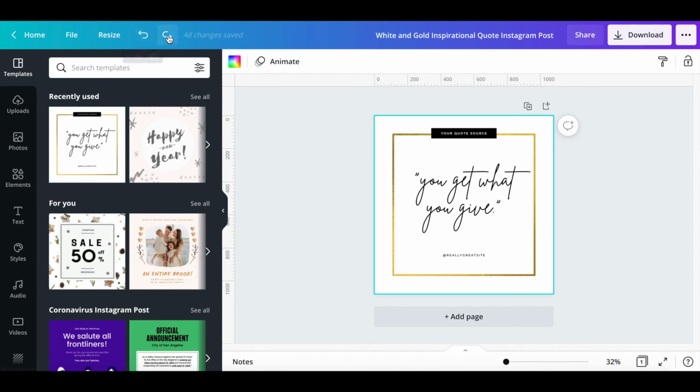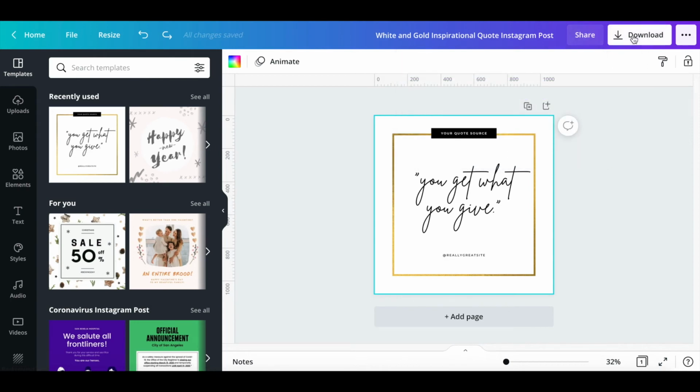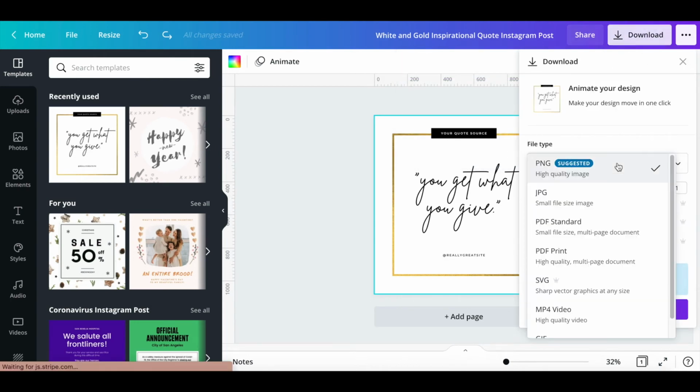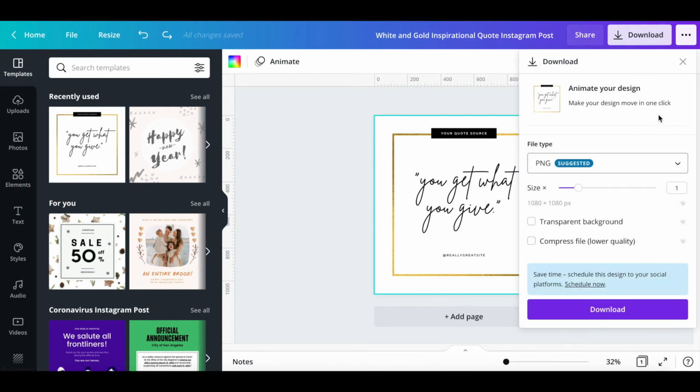So we'll go back here. This is just undo. This is redo. If we go all the way over, I can change the name of the design here. I can click share, where I can send it to someone via email. I can click download. I can choose my file type here, PNG, JPEG. These tend to be the best for images. If it has video elements, I will want to make sure that I download it as an MP4 video or a GIF.